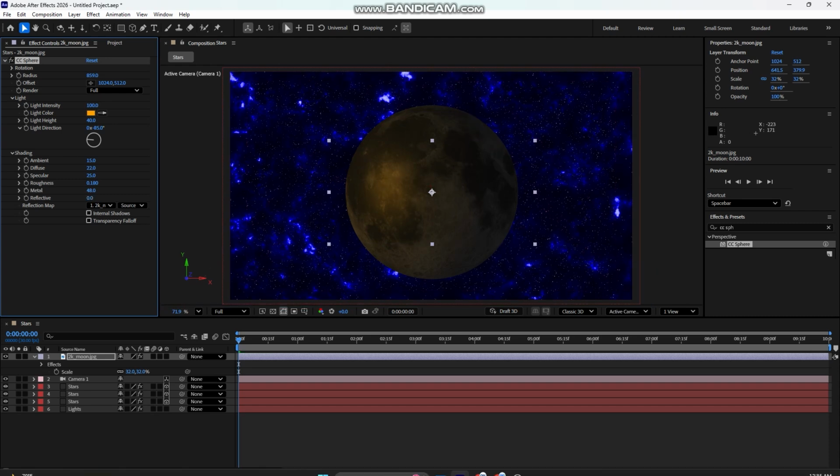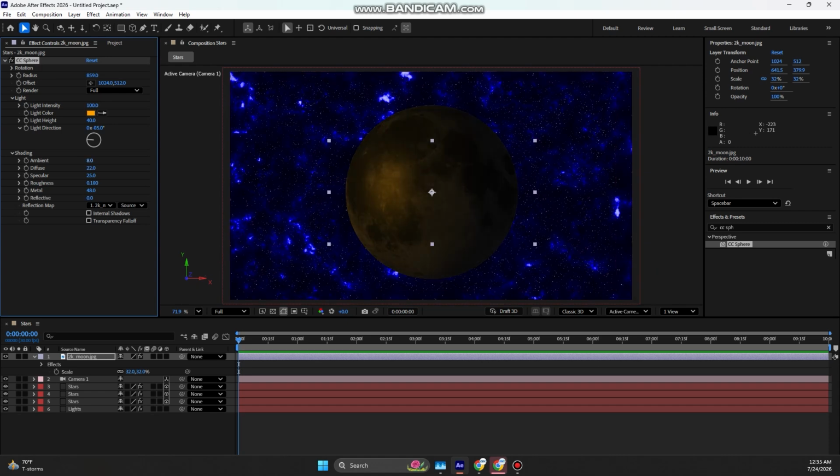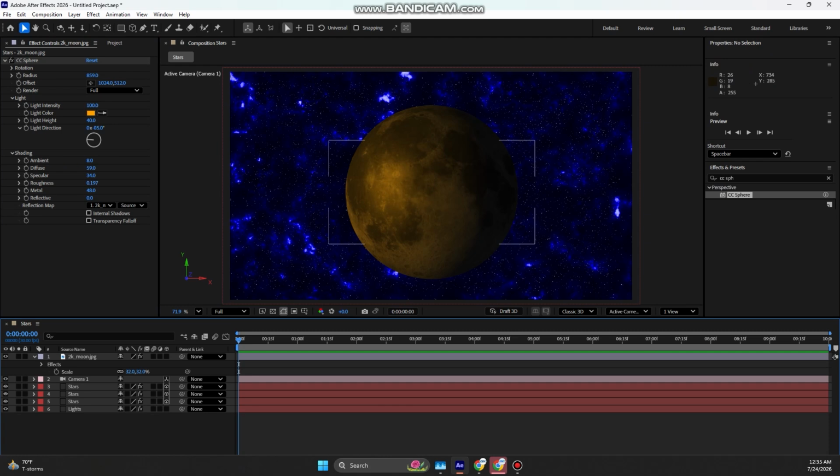So I don't need reflection. Control again from the ambient. Click again. Make darker again. Control the diffuse. And specular. Control the roughness. So guys, there is the moon is created.